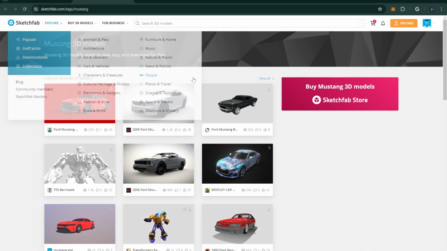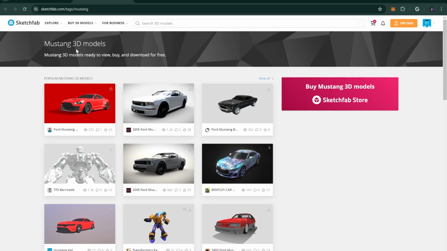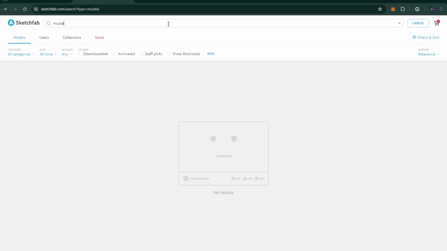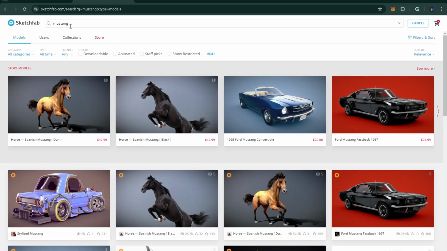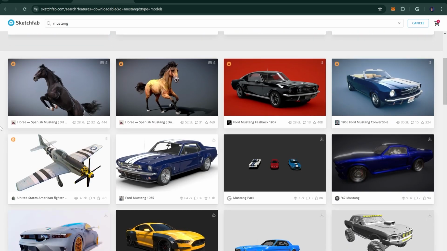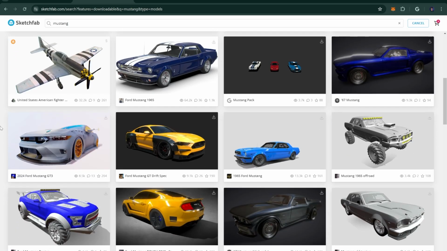What I usually like to do is I don't even search on the internet. I just go to sketchfab.com like that. And then I go to search and search for Mustang or whatever. After you do this, make sure you click downloadable. So it's just going to show you the models which you can actually download.